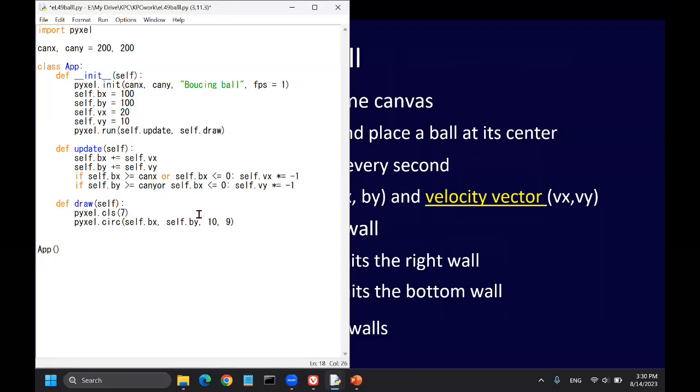Okay, when self.by becomes less than or equal to 0, it also bounces back. Let's see it. And at the same time, let's make it 10 frames per second, 10 FPS, so that it runs more smoothly. But on the other hand, let's reduce the speed to 1/10 of the previous speed.